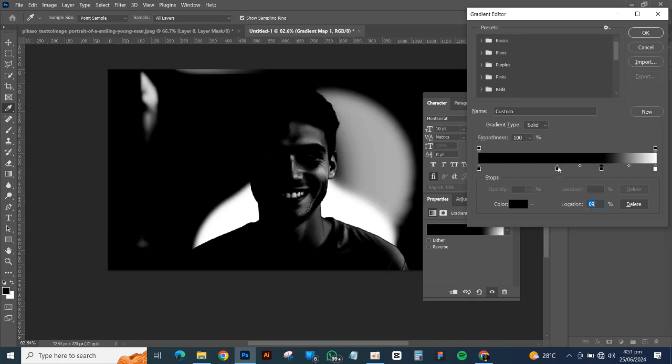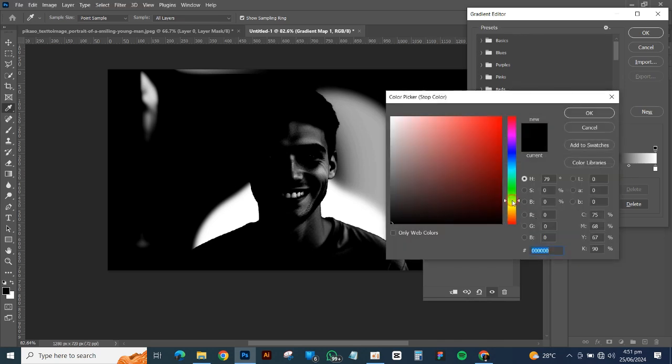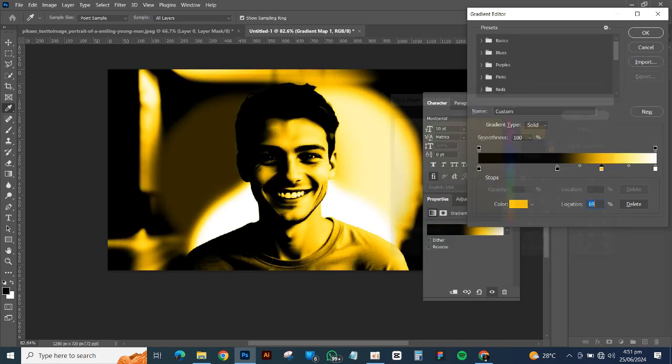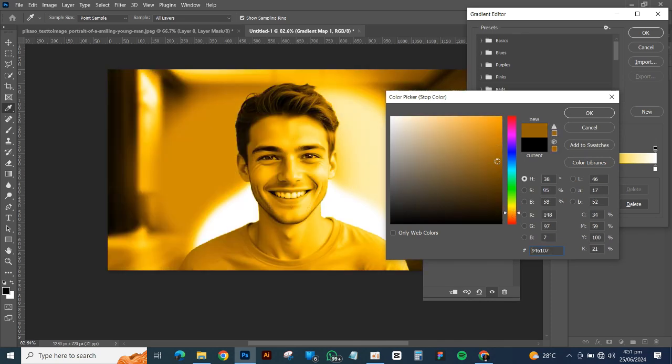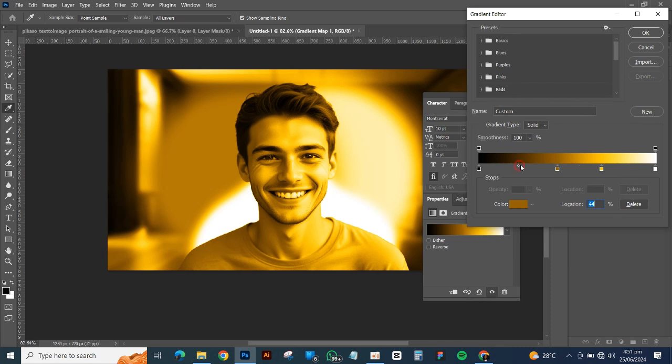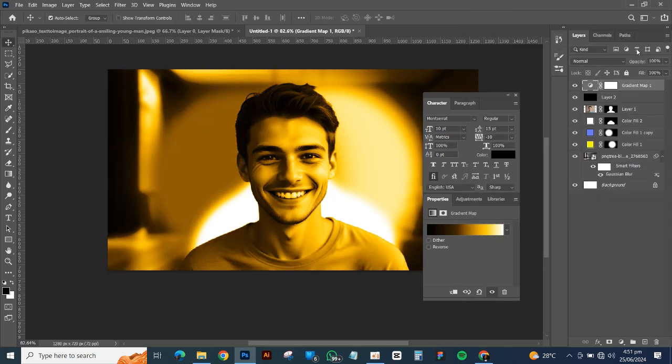Now we're going to select the color we want to use, our glow color. So use a yellow, click yellow and go to the next, make it a deep yellow, something deeper than what you picked before. And then you click OK.